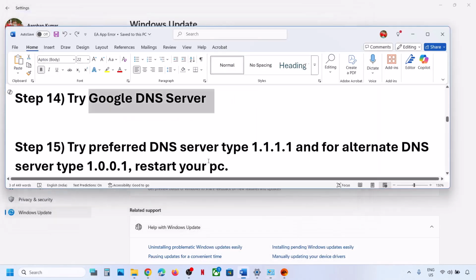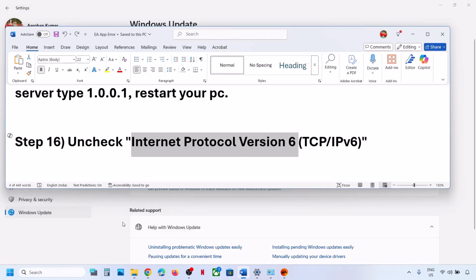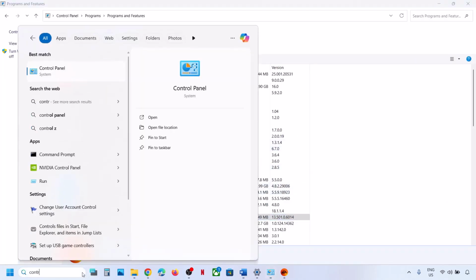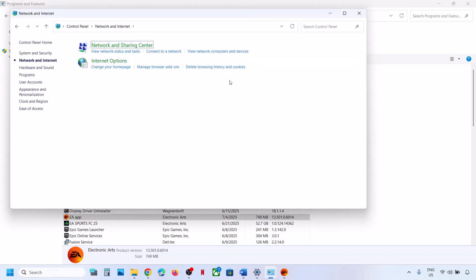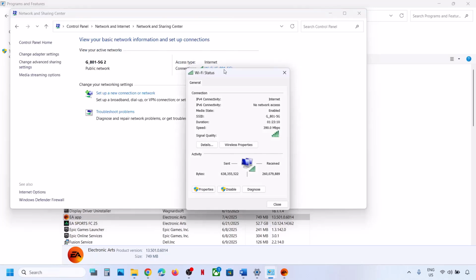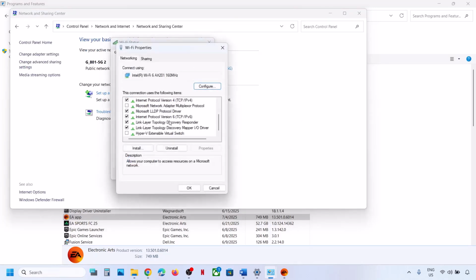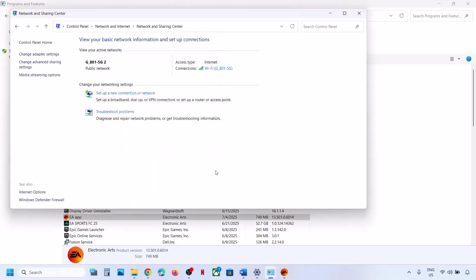Now the next step is to uncheck Internet Protocol version 6. This has also worked for many players, so it might work for you. Again, go to control panel, network and internet, network sharing center, click on your internet over here, and then go to properties. Here you can see Internet Protocol version 6, TCP IPv6. Uncheck this, click on OK, and close this. Now you can check.